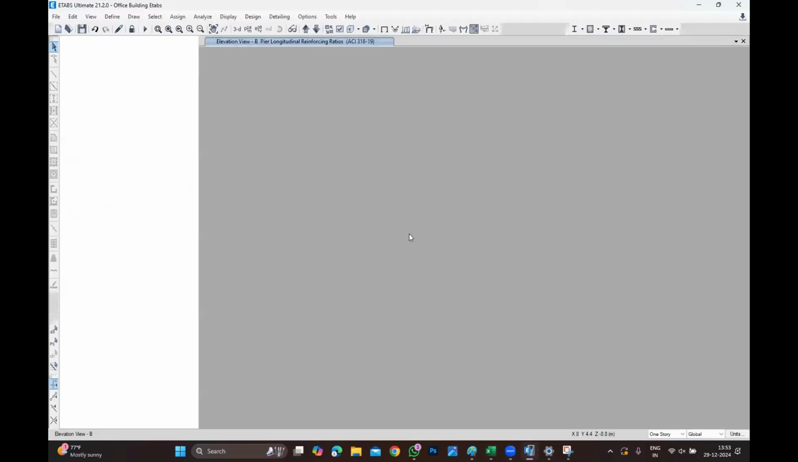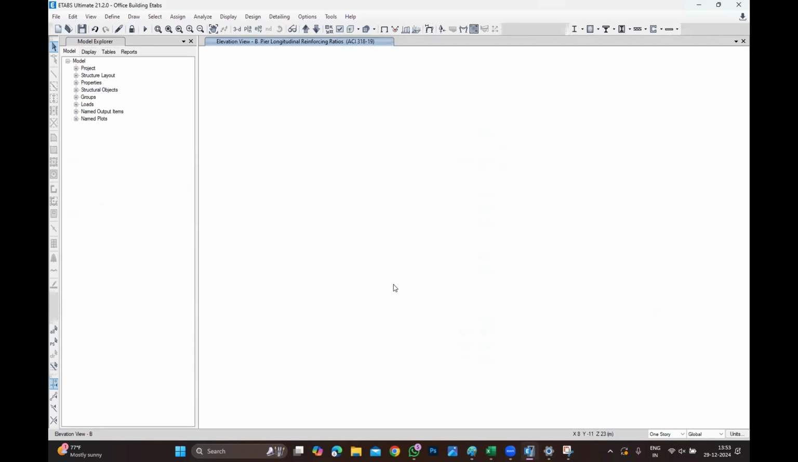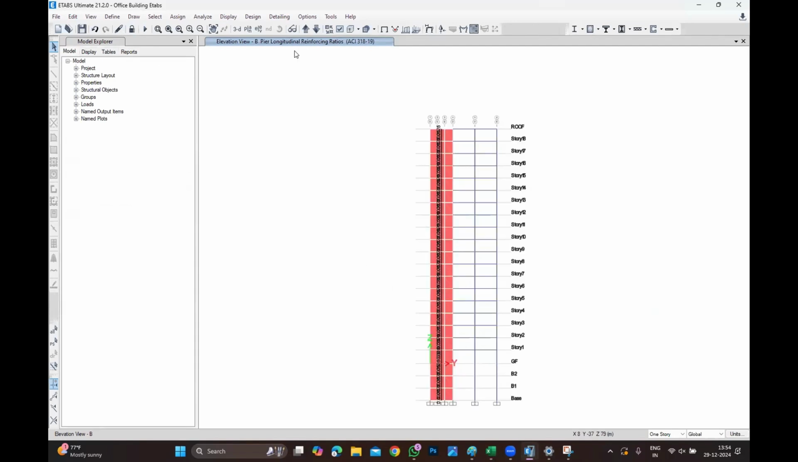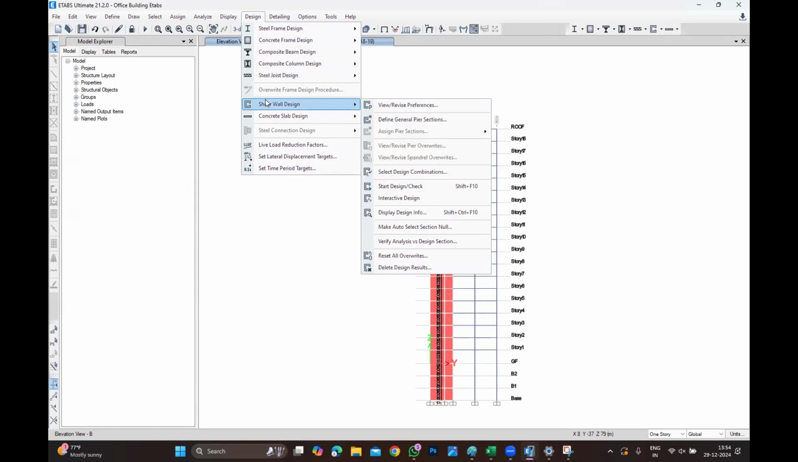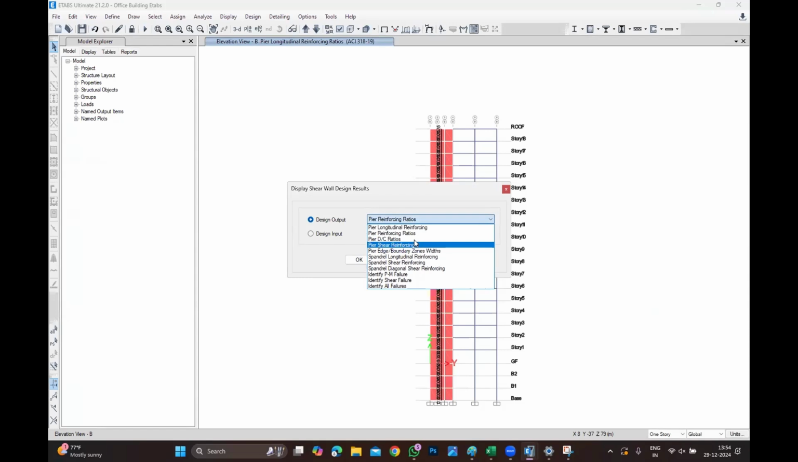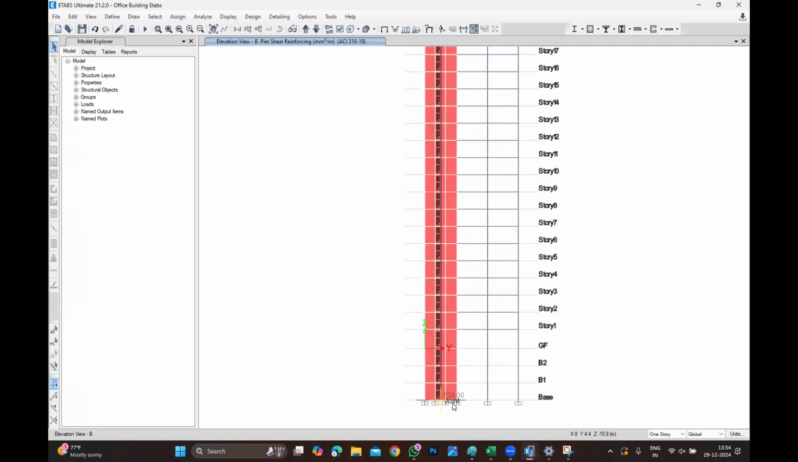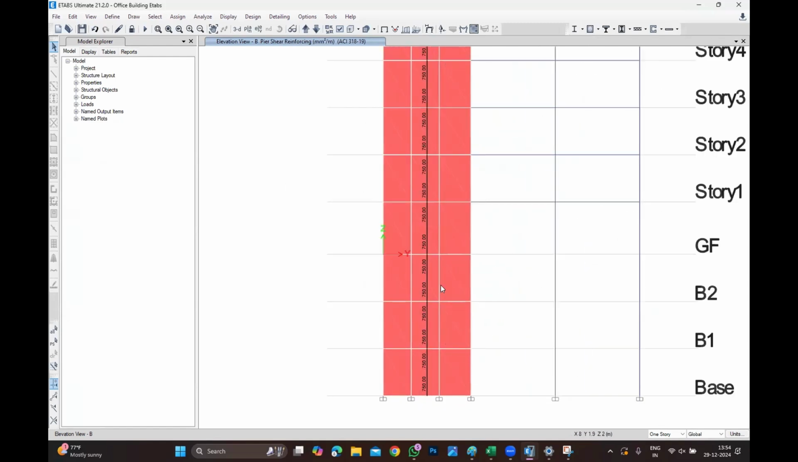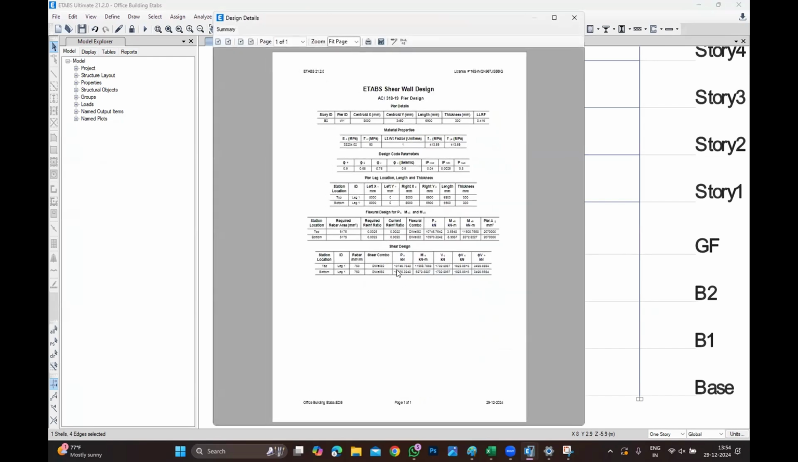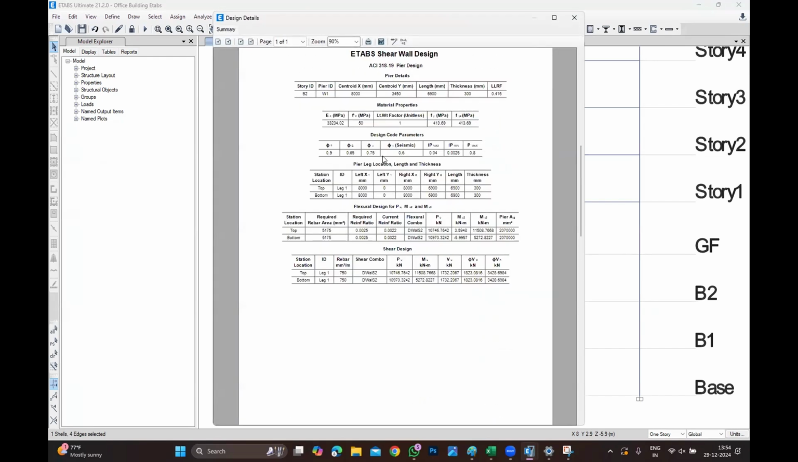Now in ETABS, I need to see the shear reinforcement, which is horizontal reinforcement. Design, shear wall design, display design information, change it to pier shear reinforcing. Zoom this. How much are you getting? 750. Click this wall, right click, and you may get the details here, the same way you get details for the columns.